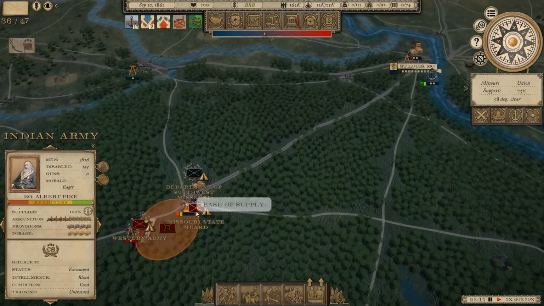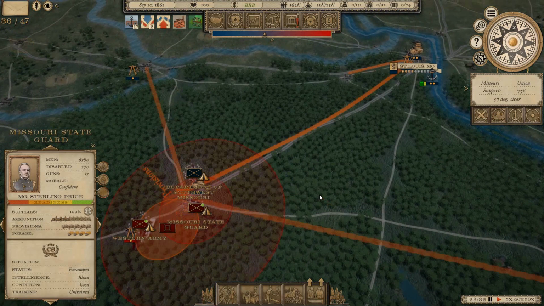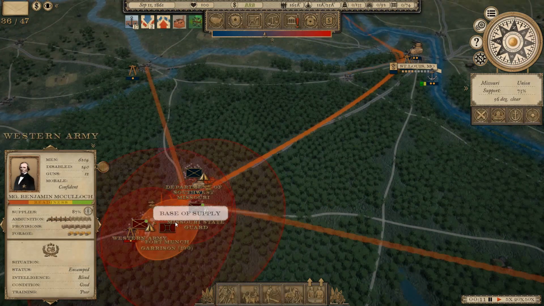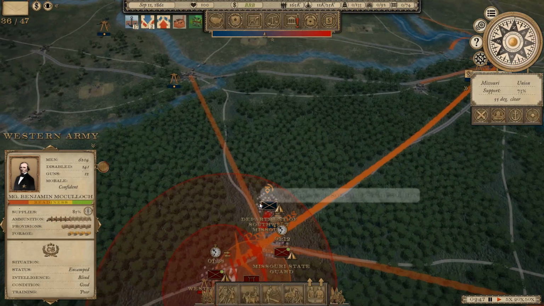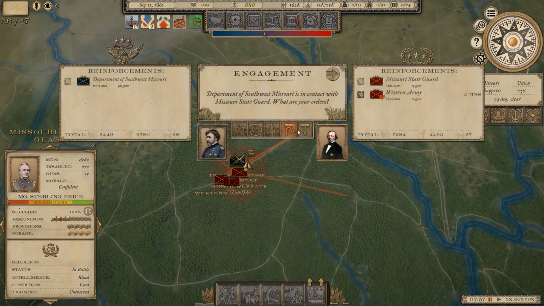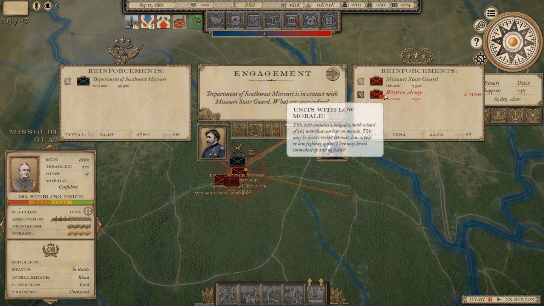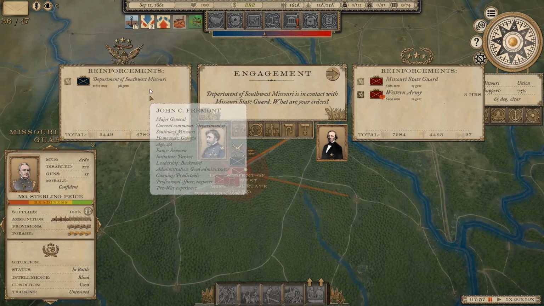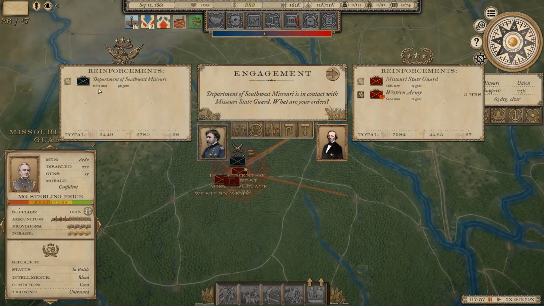They've retaken the supply depot there. Oh, really? What have we got here? 12,000 men, so it's fairly even. We're going to go and try and go at these guys and see what happens. The Western Army has got 563 men with low morale, but we are going to take on John C. Fremont with his Department of Southwest Missouri. 11,650 men and 98 guns.